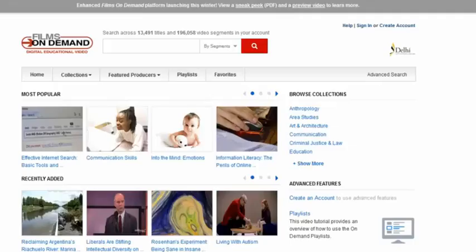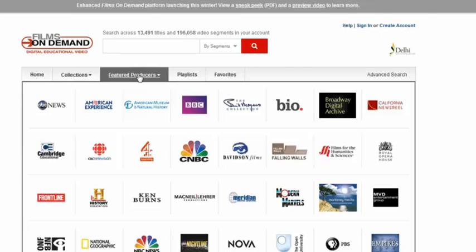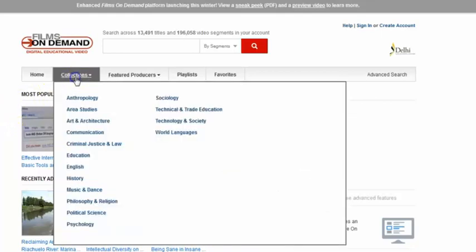Once I enter my credentials, I'll be brought to the Films on Demand homepage. You have the Home tab, you have the Collections tab, where you can see a list of all the collections of videos. You also have the Featured Producers, so you can see some of the producers that are involved with Films on Demand. Let's go to Collections and click on Technology and Society.